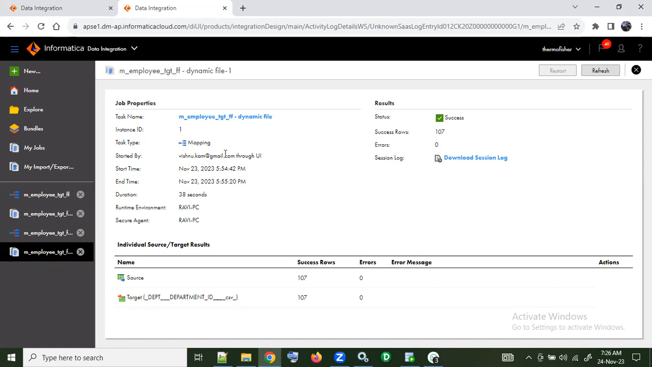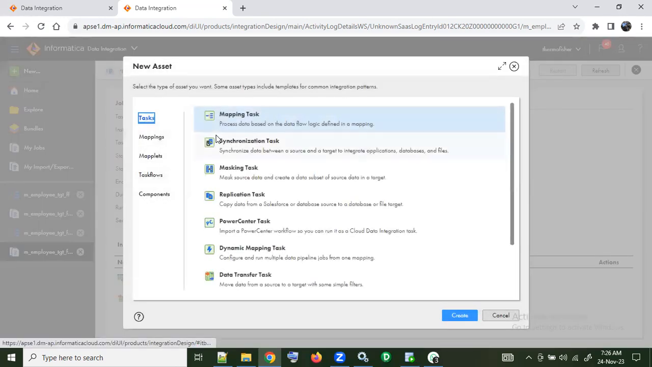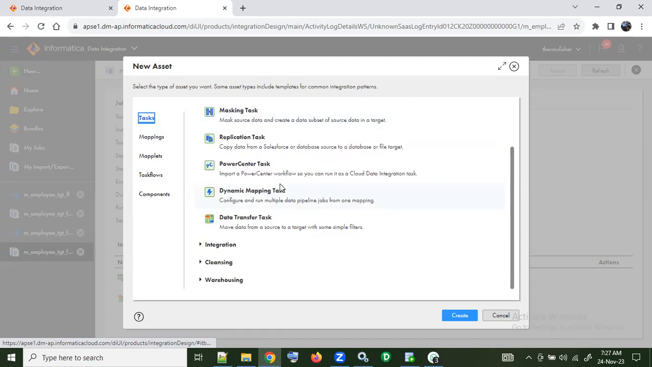Okay, let's go. Let's create a replication task. So we have two types of tasks in IICS. You can see the synchronization task. We have seen the mapping task. This is the masking task, replication task. These types of transformation tasks we have.